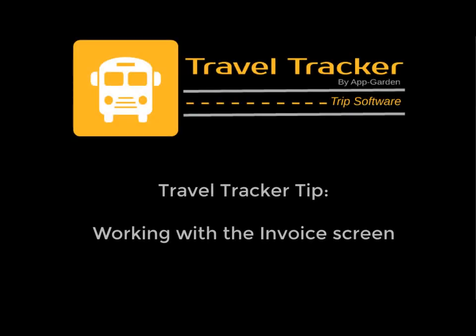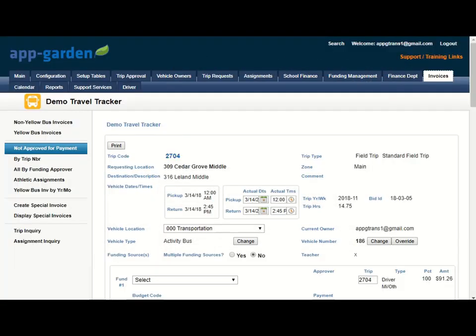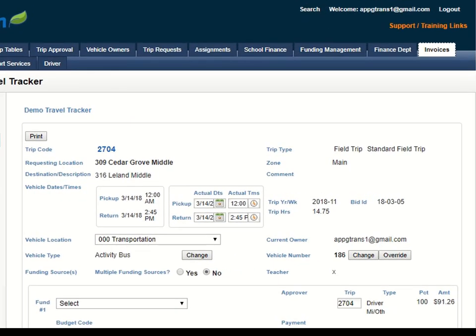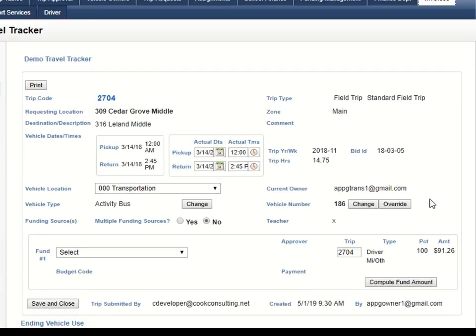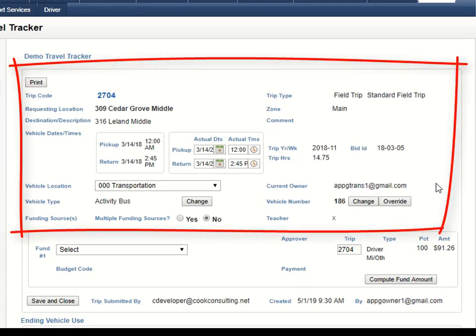Hello. Today we're going to look at the invoice and just talk about some basic features that you can use in the invoice as you are figuring out the cost of your trips. The top section of the invoice is just the details of the trip.